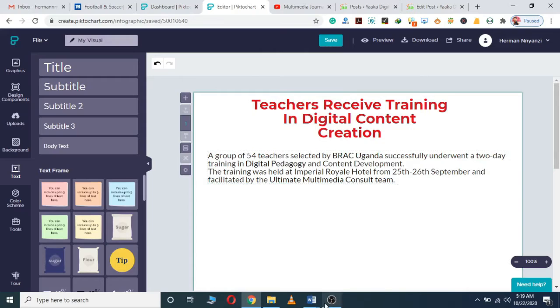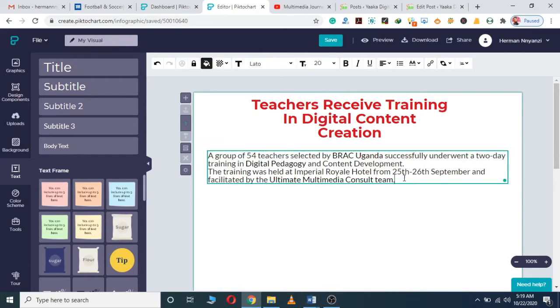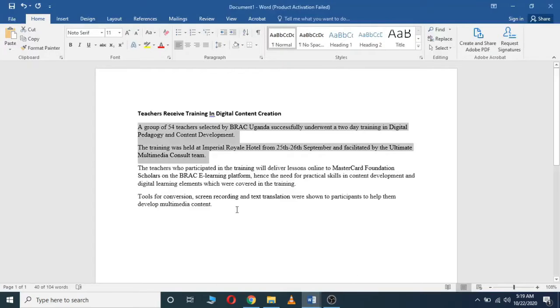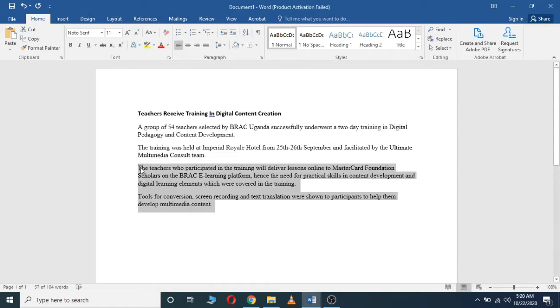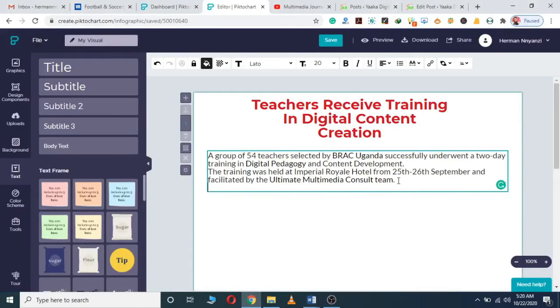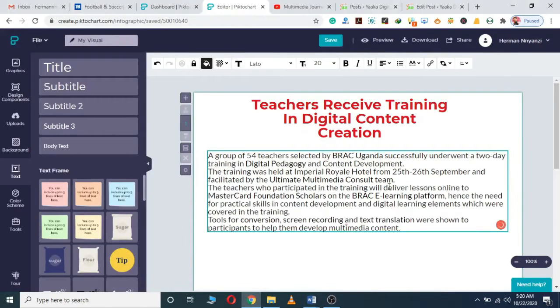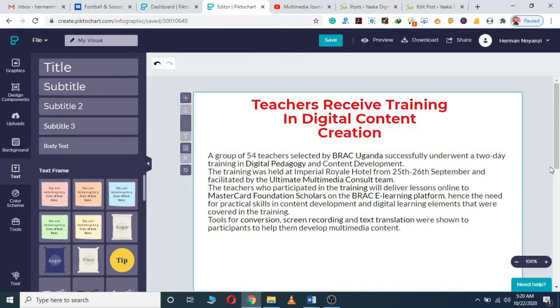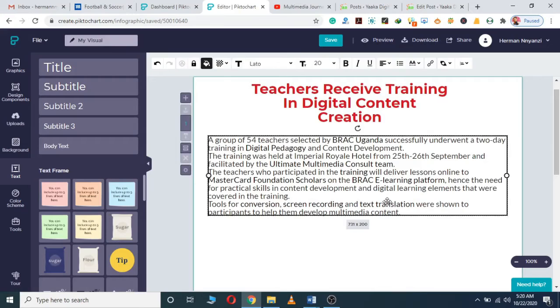So this is it. I can add on the text. Since I still have my text here, I'll copy the text and again paste it here. So this is how we can add text into Piktochart.